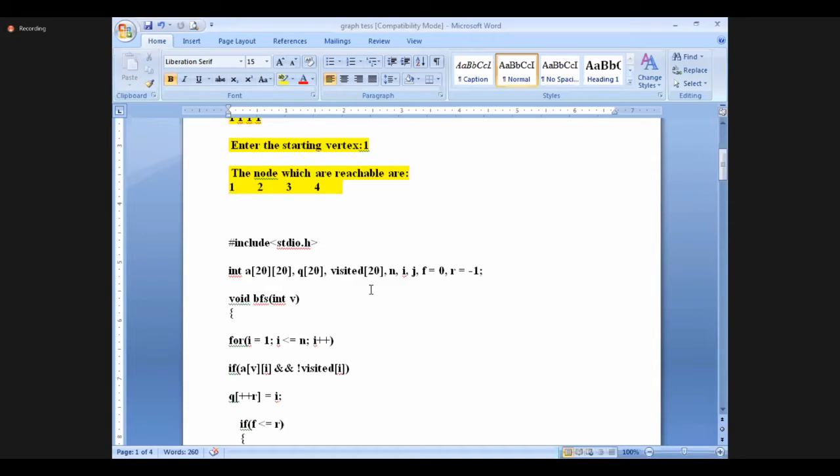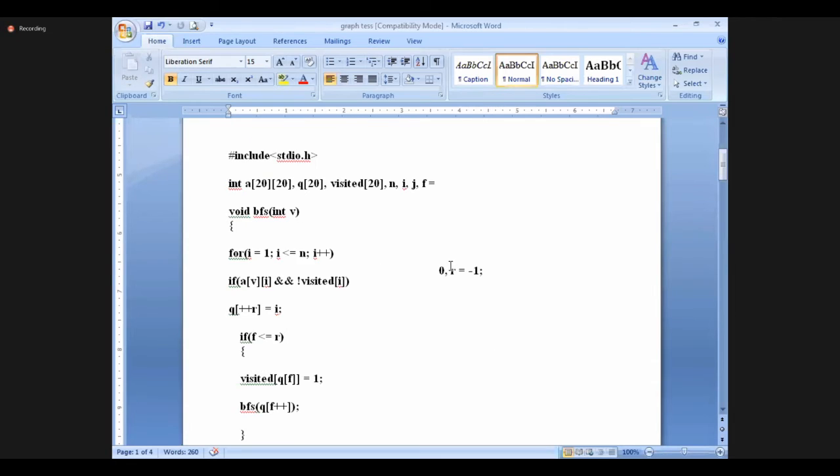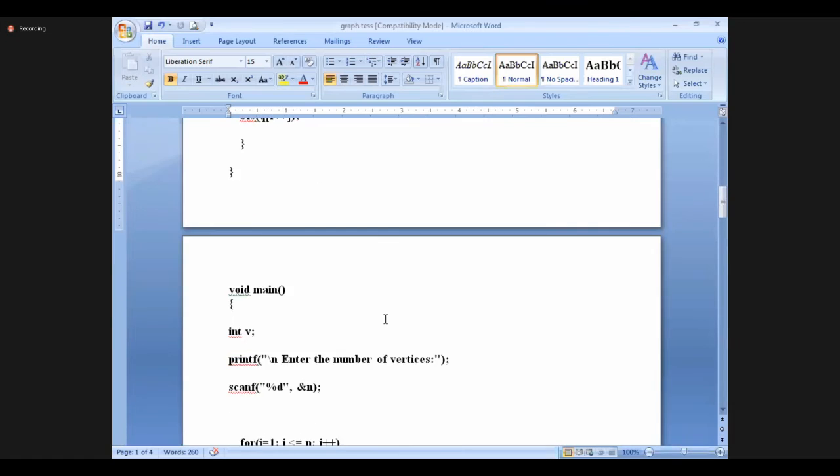For that we have taken an array for the adjacency matrix, and Q for maintaining the queue, and visited elements noted in the visited array. We will take N, I, J and flag, and another variable R, which we will initialize to -1 for keeping track in the queue. First we'll see the BFS function, then we'll see main.